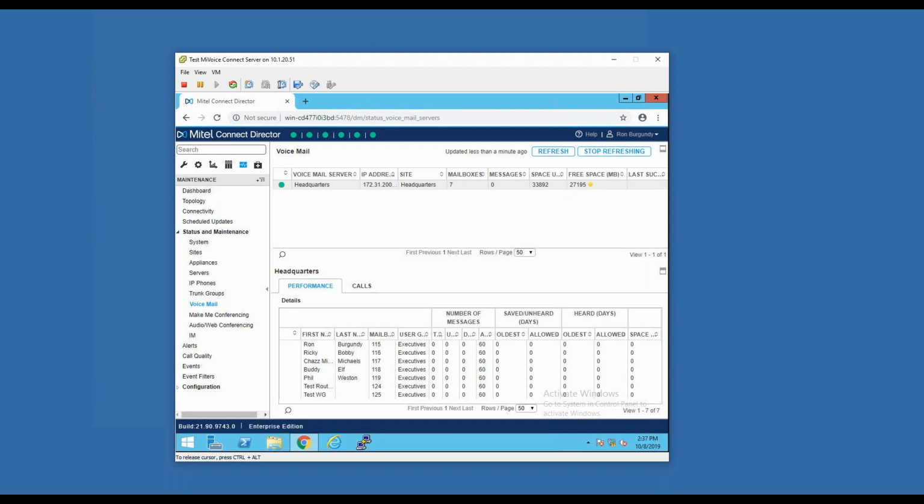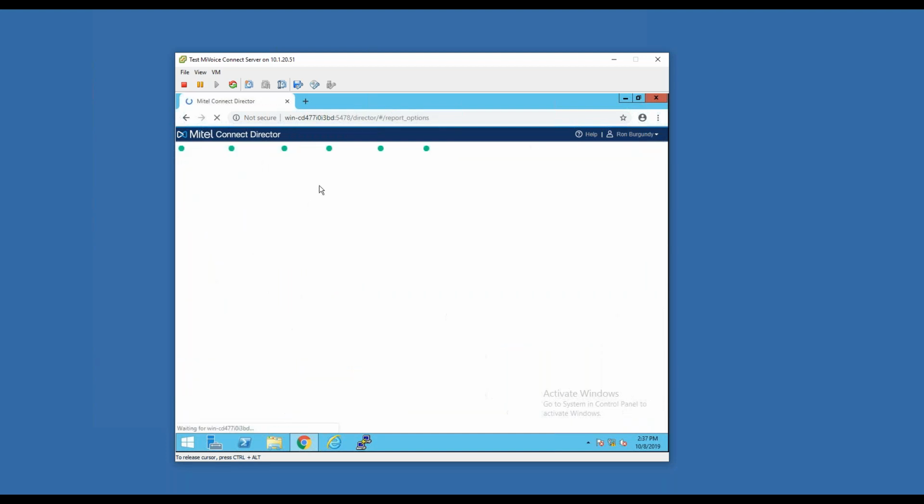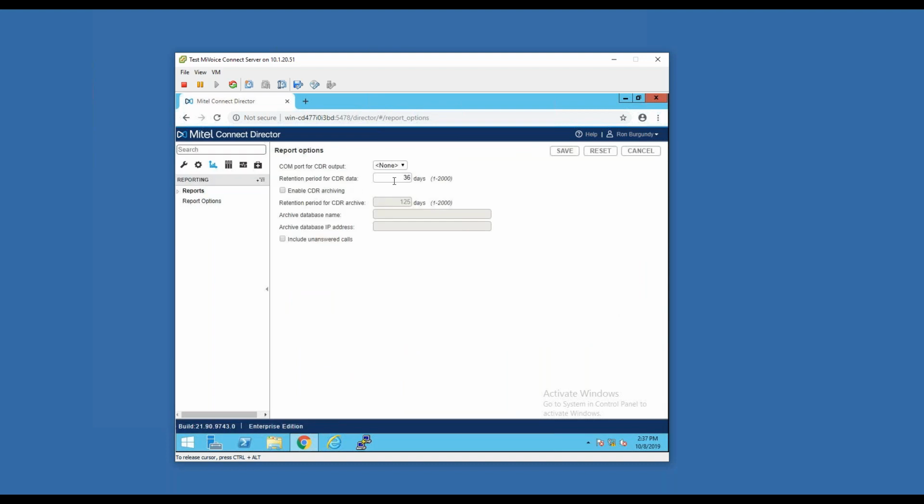Also like to point to for your reporting, if we're looking at our reporting options and we're talking about space on a server, we can define how long we want our call history to be archived for, where we can go back and run reports, but just keep an eye out on how much space you have when you define how long you want your call history to be kept for, right?